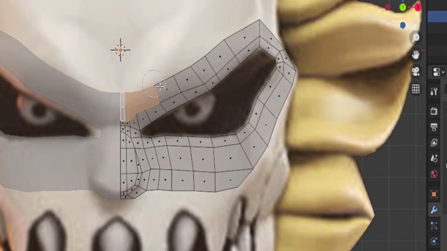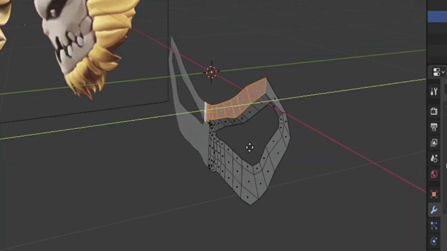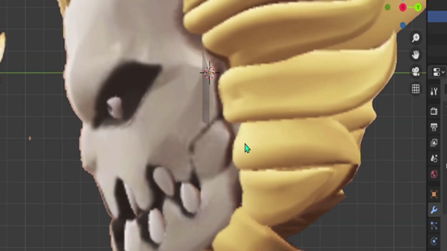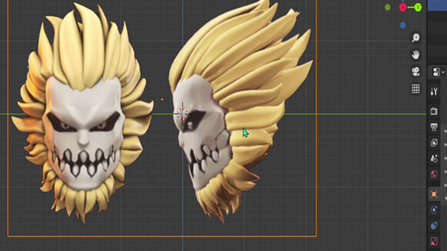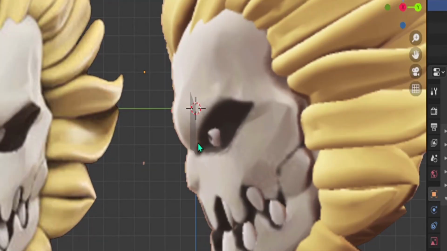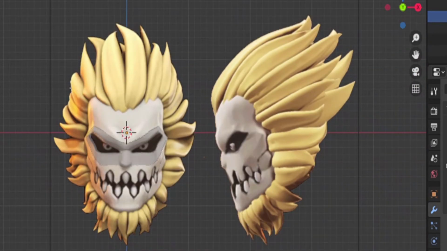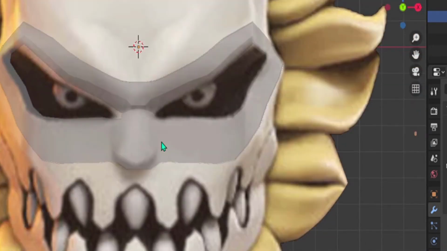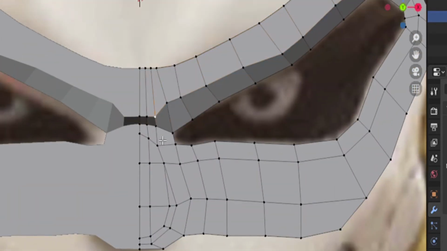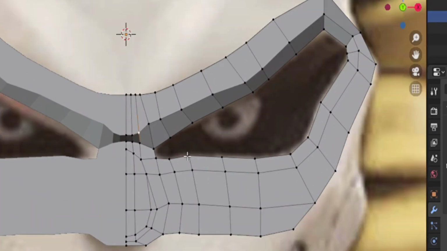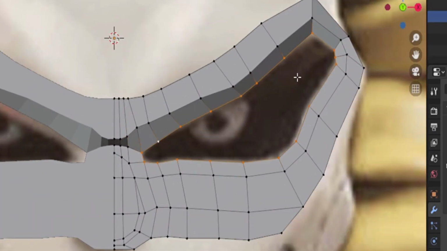Let's go C and then select these faces here. Let's just bring these forwards a little bit. Something like that. You can go to side view as well, kind of help you out. Let's bring this back. Let's go back into front view. Here we go, we're getting something like this. Let me just bring this up a little bit, kind of make it smoother. Something like that. Let's select this kind of eye area.